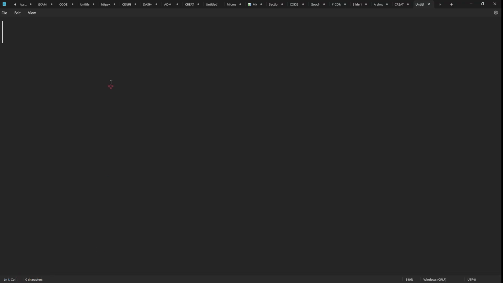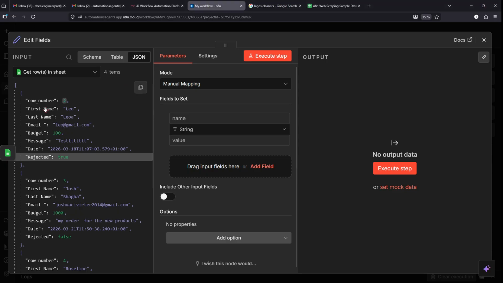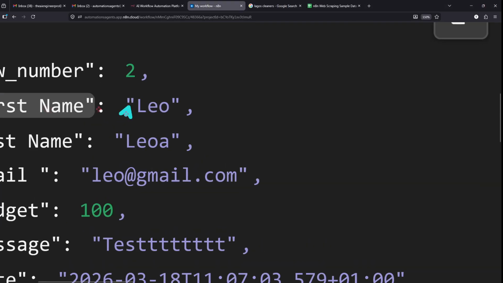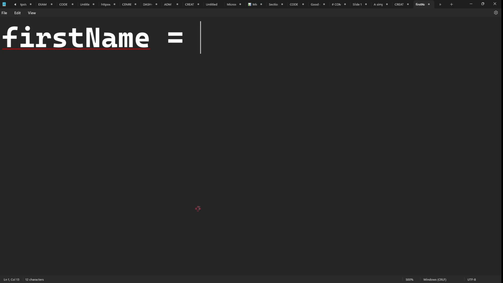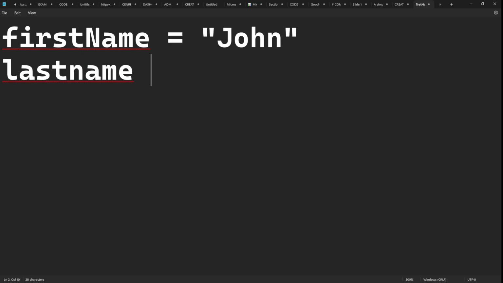To quickly explain it, I've opened my notepad here. First of all, let's say my first name. I just want to store my first name here. I'm writing it like this for now. Anytime you want to store anything that is text in n8n, you should usually put it in double quotes. Anything that is text is usually in double quotes, and a number is just a number. Don't worry about that for now, just have an idea. So this is my first name. Let's say my first name is John, and let's say my last name is Leo.